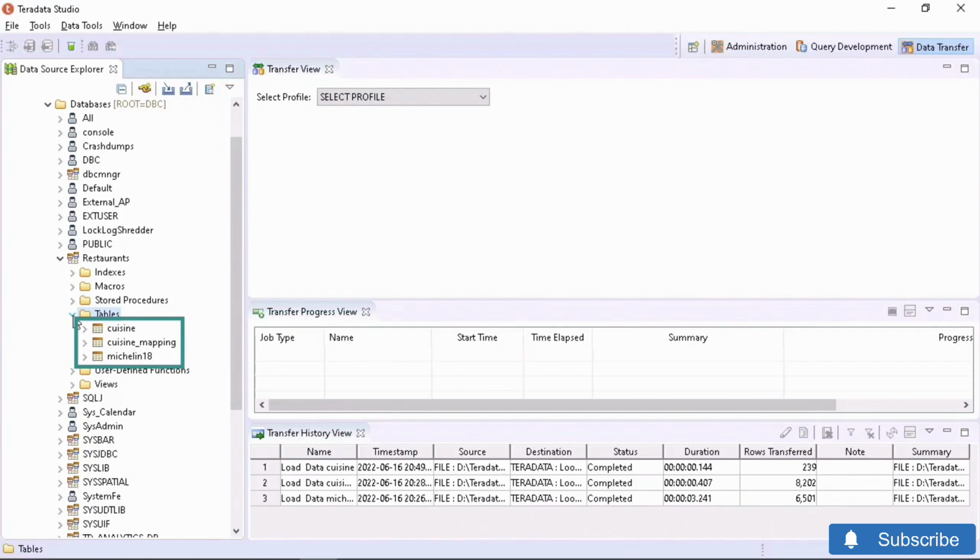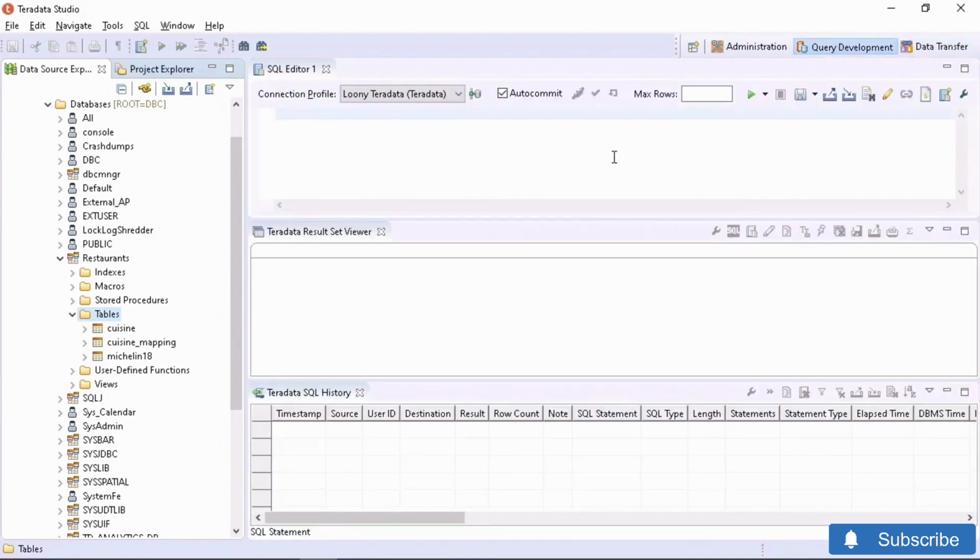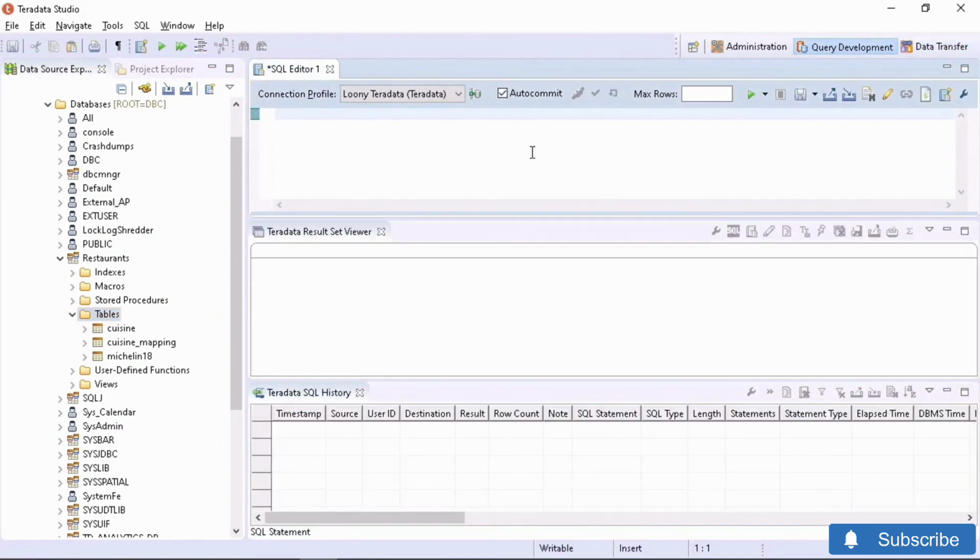We now have three different tables within our restaurants database, and all of these are related to one another. While it is possible to have foreign key references in Teradata, it is more important in a transactional database rather than in one used for analysis. In this demo and some of the demos following it, we will focus on some of the analysis operations which can be performed. For that, let's switch over to query development, since our analysis will be in the form of queries. Let's start off by setting restaurants as the default database.